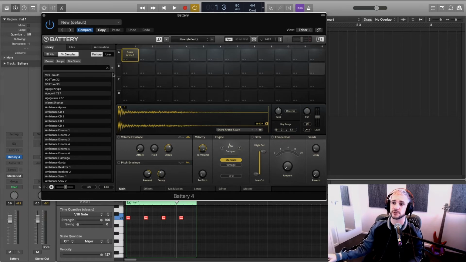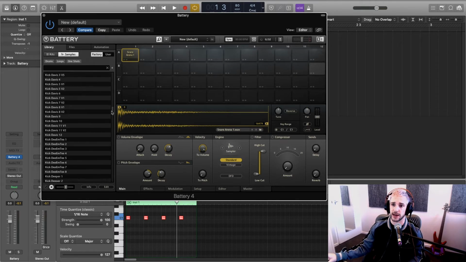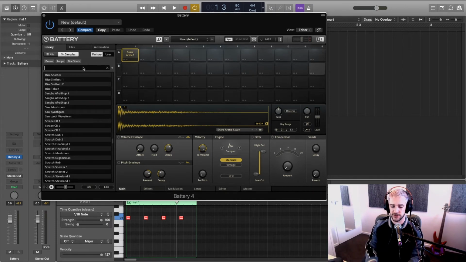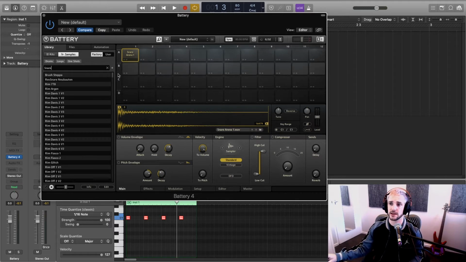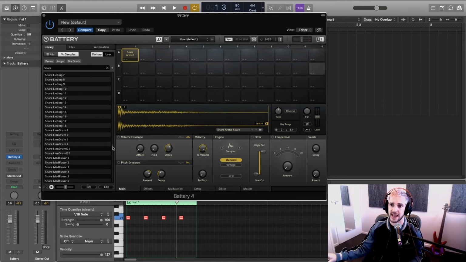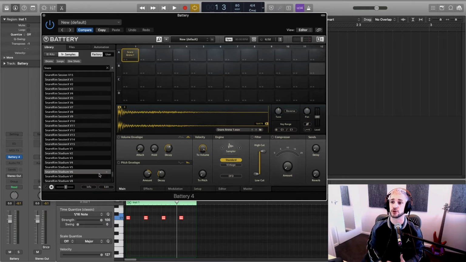Now, Battery comes with a lot of samples. I don't know the exact number, but it's got to be thousands of samples. If you search snare, there's hundreds and hundreds of samples of just heaps of snare drums. So you already get quite a lot of sounds. But within Battery, there's also a lot you can do to manipulate those sounds. And I'm just going to take you through each one of those parts.